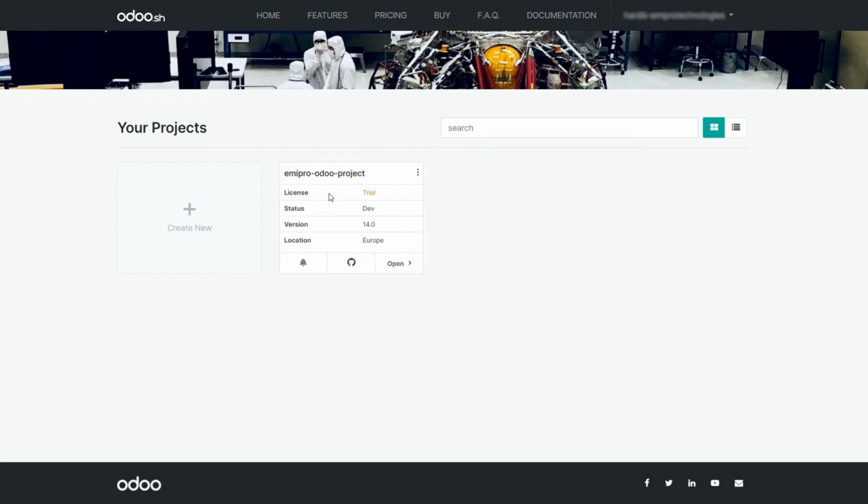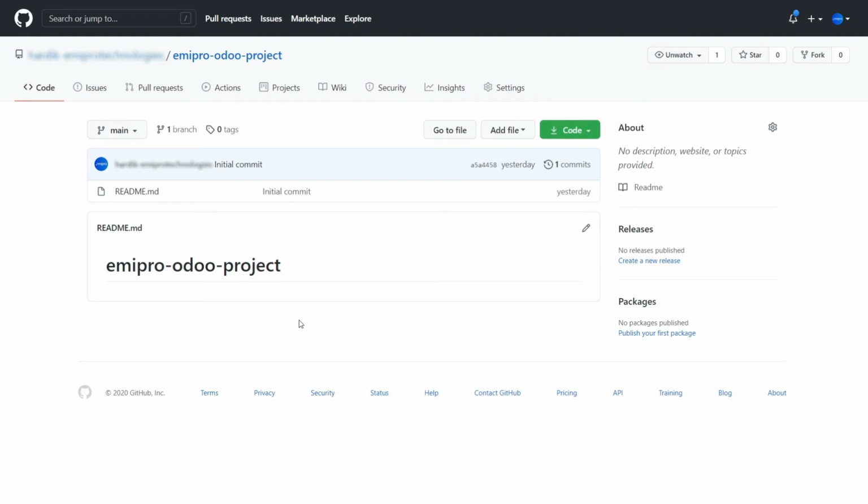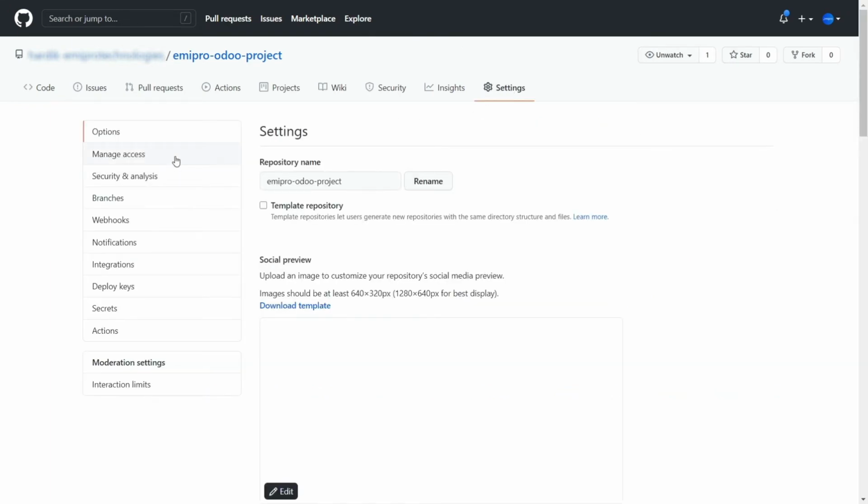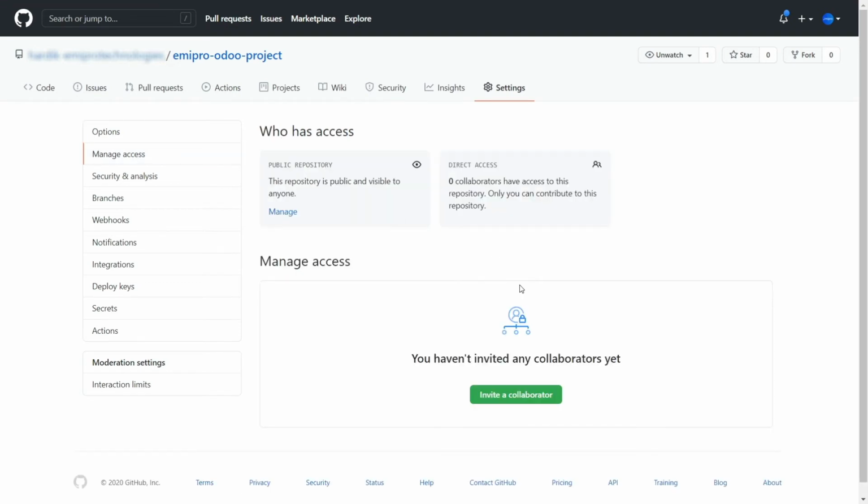And to do that, go to your project screen and you will see a GitHub icon over here. Just click on the GitHub icon and you will be taken to your GitHub account. This is the screen of your GitHub account, and for the specific project, go to settings menu. And under the settings menu, you will see manage access. Click on manage access and you will see the option to invite a collaborator.